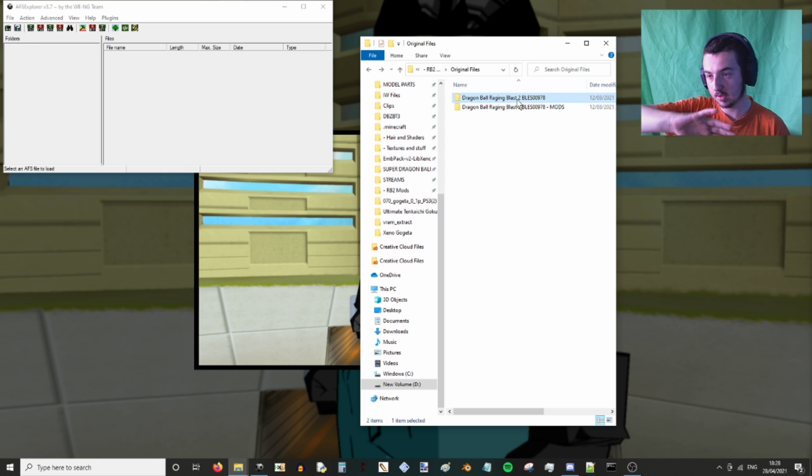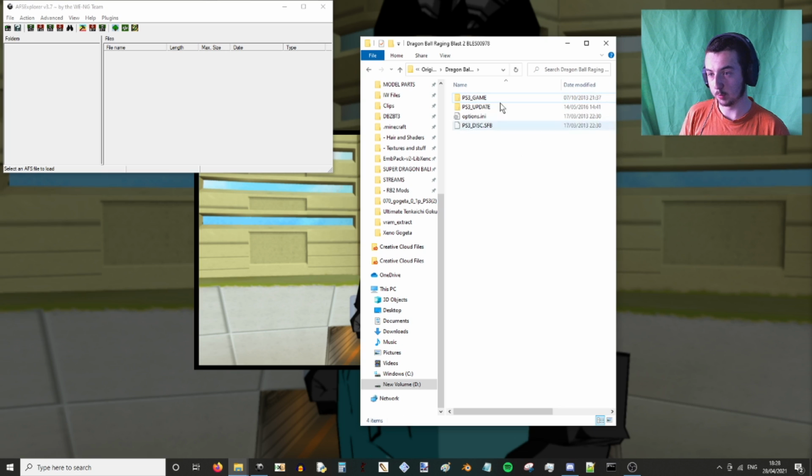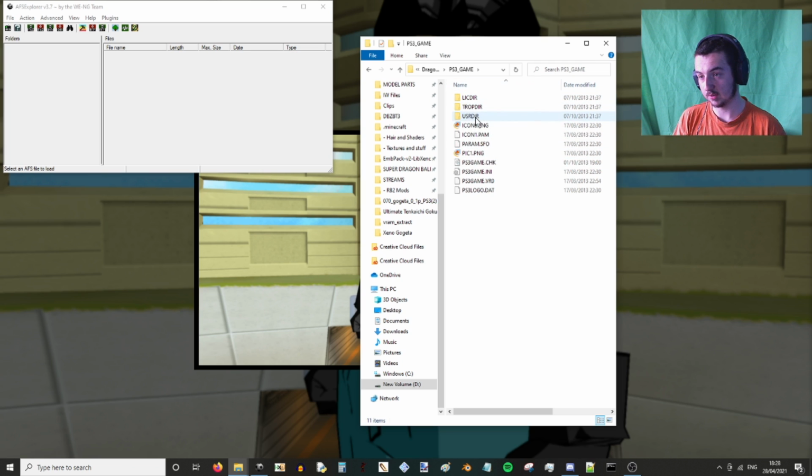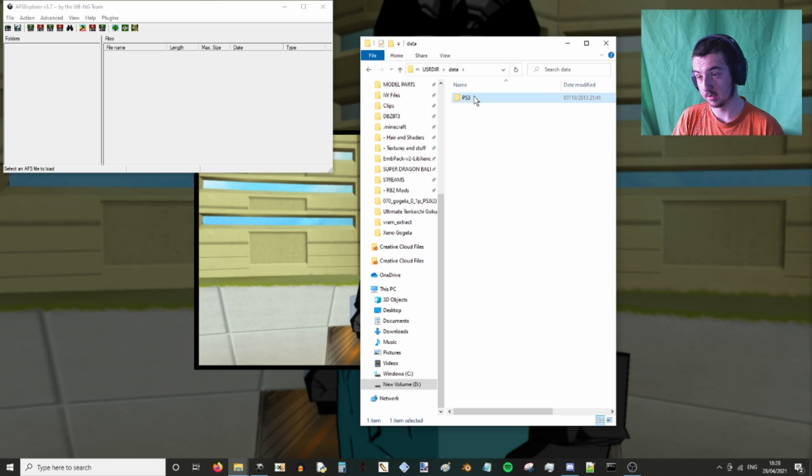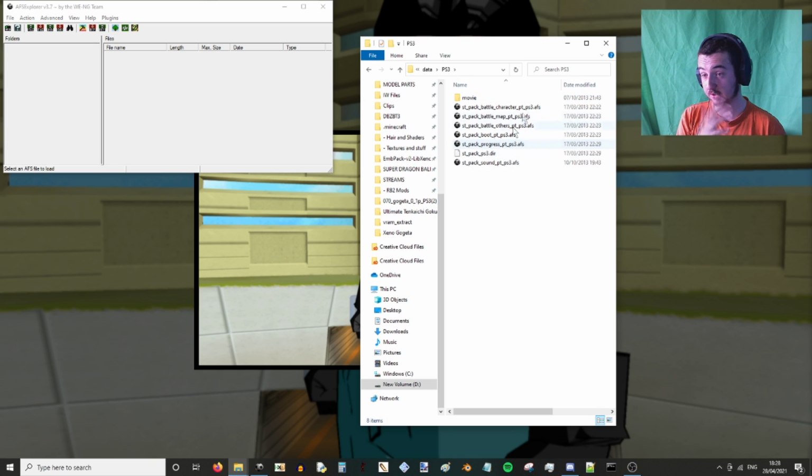So wherever you find your Raging Blast 2 ISO, you should be able to open up, and there's a couple of folders you'll need to go through. PS3 game, USRDR, data, PS3, and here you have a bunch of AFS files. I'm not entirely sure if it's the same for Xbox, but it should be a similar directory to get into the game, and it's AFS.